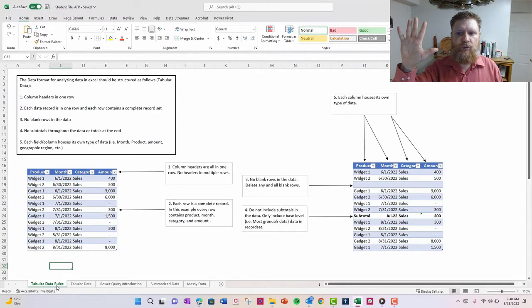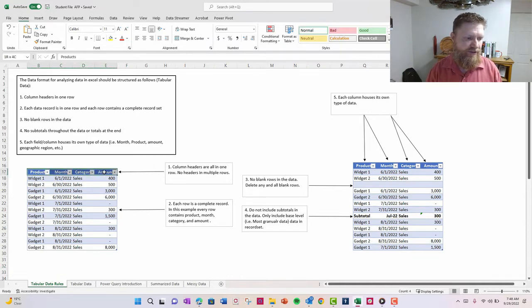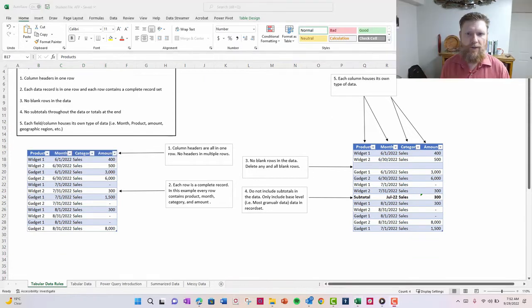The 5 rules around tabular data are: 1, your column headers are in one row. We can see here in this example, there are 4 column headers. They're all in the same row. Rule number 2, each data record is in one row, and each row contains a complete record set. As you can see here, each row contains a complete record set. There's no nulls, there's no blanks, there's no widget 1 on one line, date on another line.